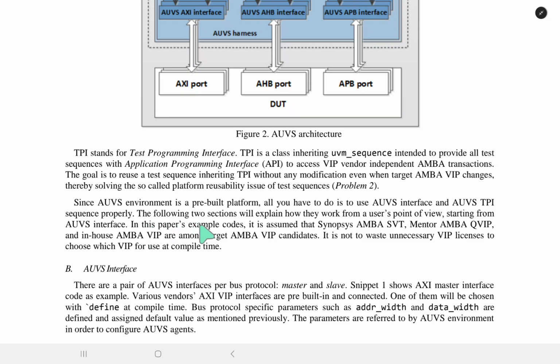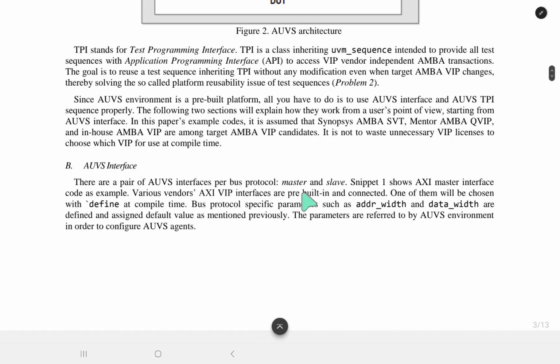In this paper's example code, it is assumed that Synopsys AMBA SVT, Mentor AMBA QR VIP, and in-house AMBA VIP are the target AMBA VIP candidates. This is so as not to waste unnecessary VIP licenses, by choosing which VIP to use at compile time.